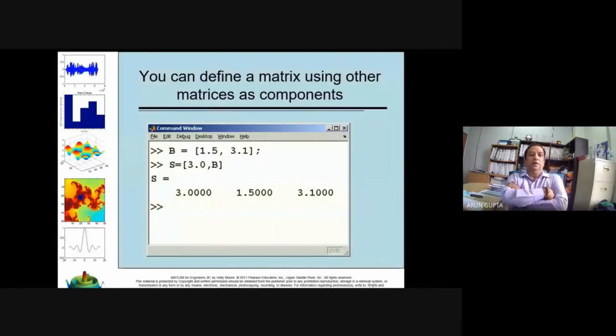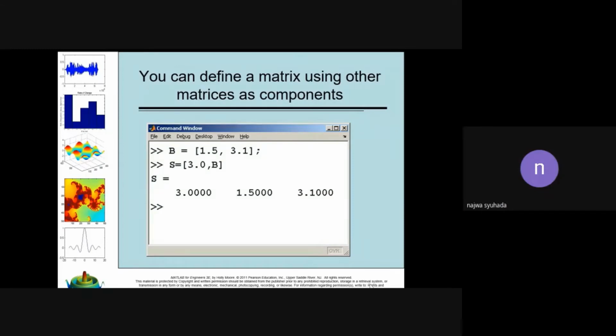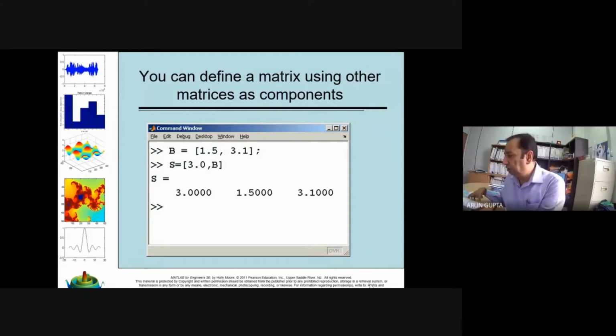All right. Now whatever exercise I'm showing you on the screen, all these things you need to try in the command window. So can you see the screen that is written: you can define a matrix using other matrices as components? Can see or not? Yes, sir. Okay. All right, good.